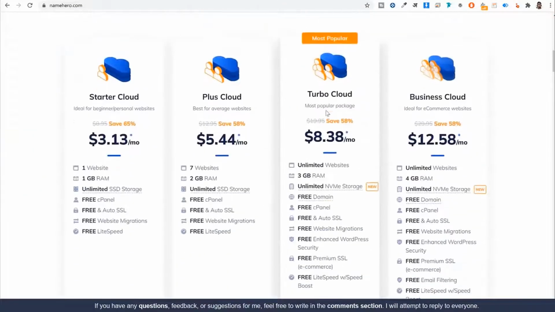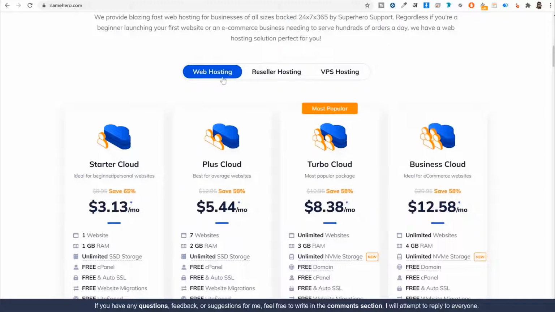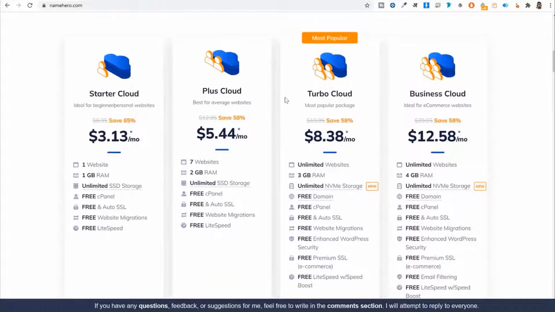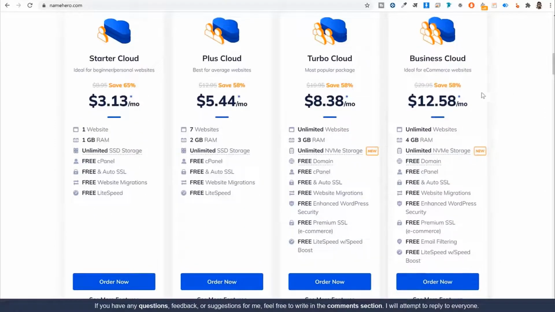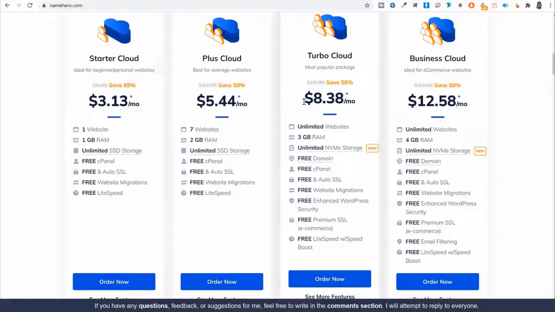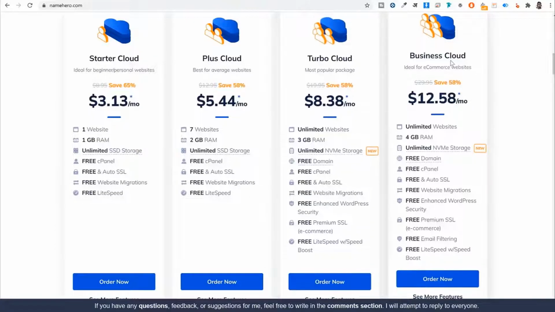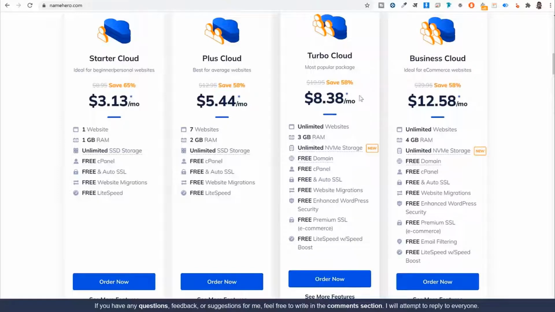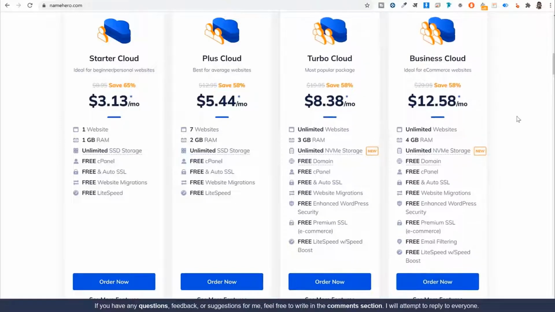Now if you scroll down, you can see there are 4 different plans available under web hosting: Starter, Plus, Turbo, and Business. Now for most of you guys, I would recommend you to start with the Plus Cloud plan, because here you can create 7 different websites, you get more resources, and you also get unlimited SSD space and few more options like free website migration and light speed server. And obviously if you go with even higher plan like Turbo or Business Cloud, you will get even more power, so your website will perform even better.